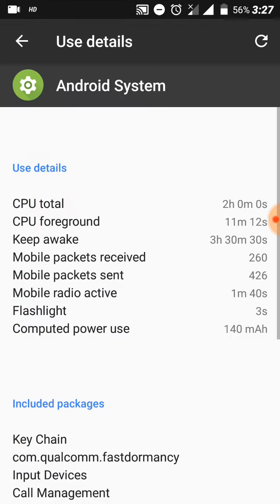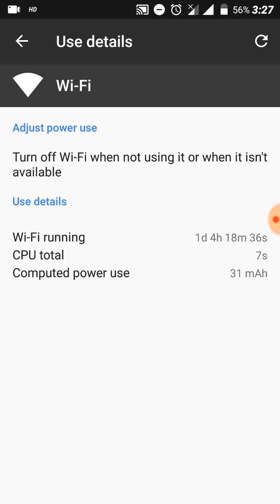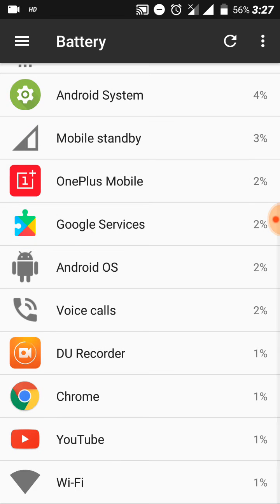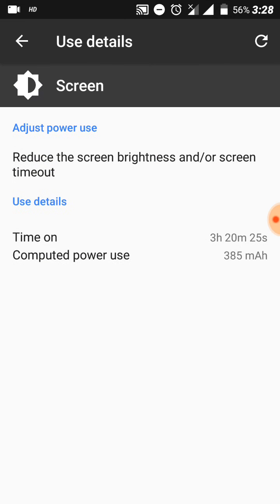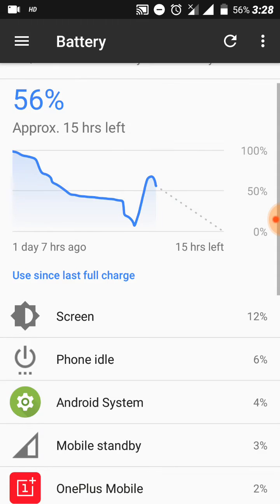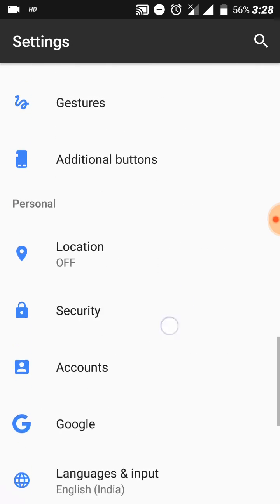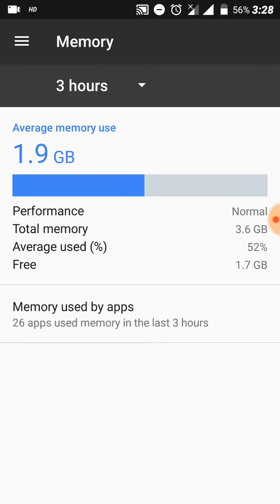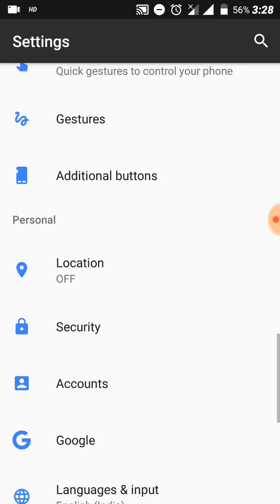And also the Android system is very much optimized, consuming less battery. You can see it here, and Wi-Fi, I was connected to Wi-Fi for more than a day, and still not much. So regarding the internal optimizations of the ROM, it is good, but still the screen on time is not up to the mark. I don't know why. I only get about 3 hours of screen on time. And that's about the battery. And the memory, the apps consume about 1.9 gigabytes and I get 1.7 to 2 gigabytes free. Now, that's about the battery life and system stability.